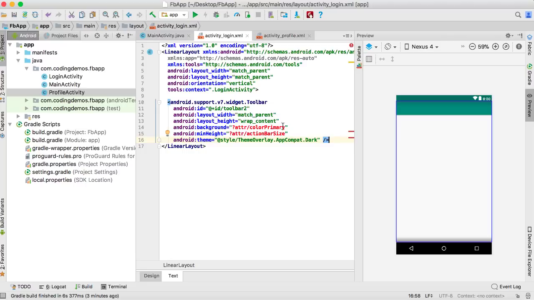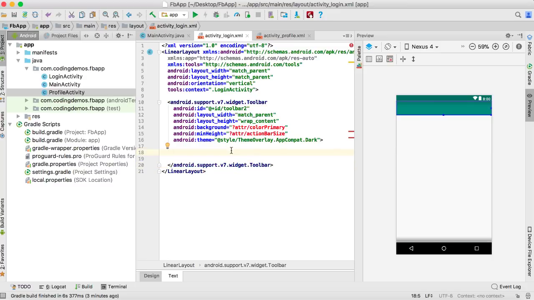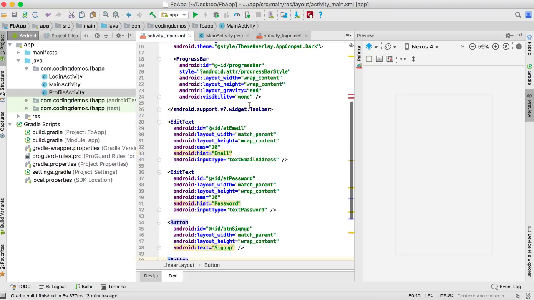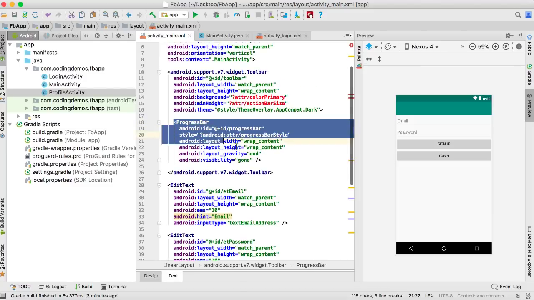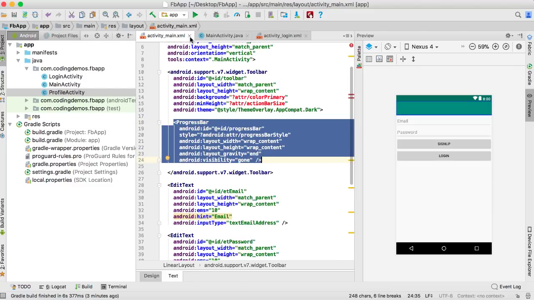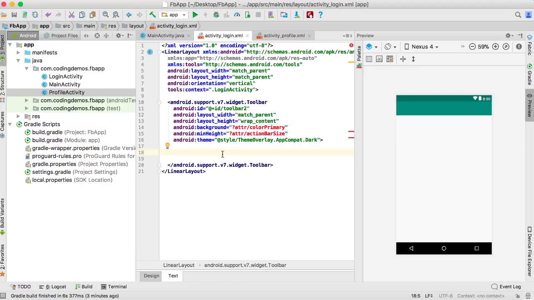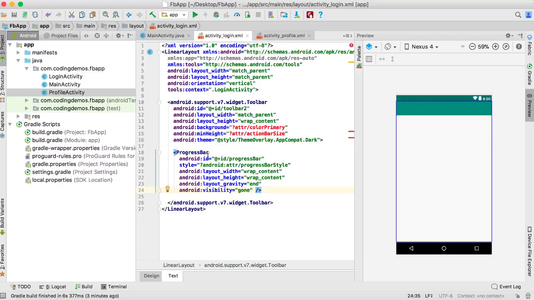And then inside the toolbar, we're going to do the same thing, which is adding a progress bar. We need to show a progress bar when the user taps on the login to indicate that there is some operation going on in the background. And to do that, I'm just going to go to the activity_main and copy this code, close this, go to the activity_login, and paste it right here. So we have the progress bar and we have the toolbar.